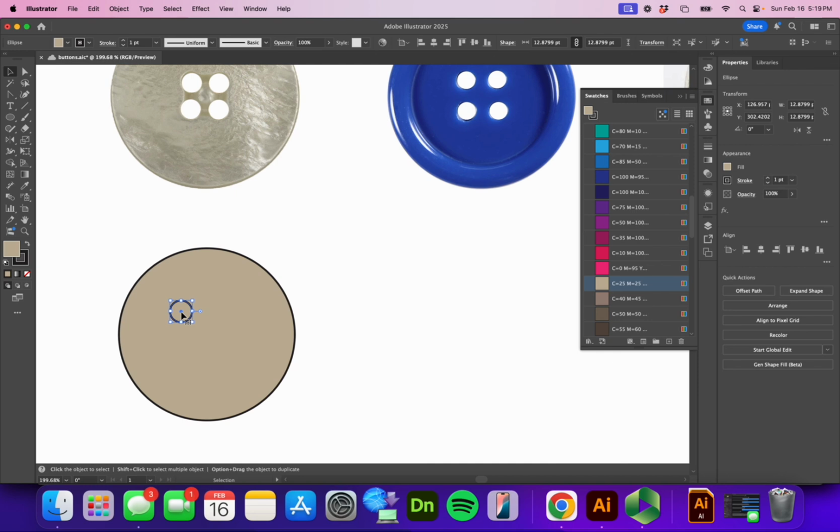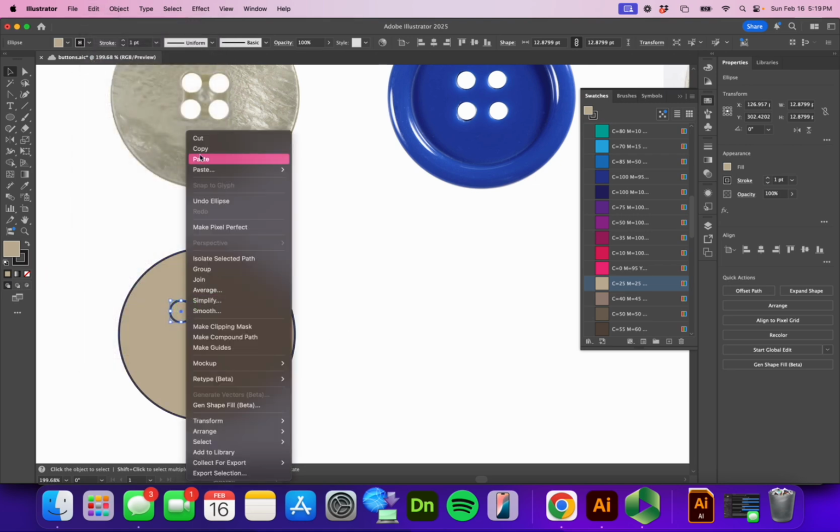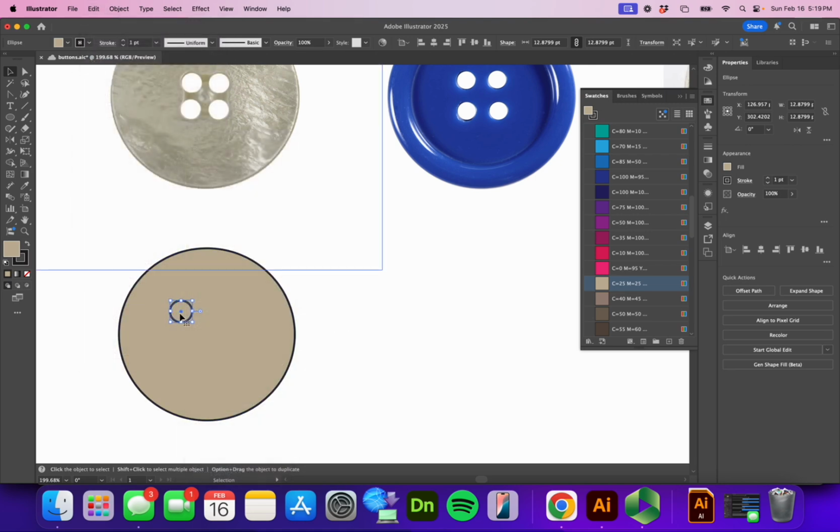There are several ways to do this. You can go to Edit, Copy, Edit, Paste. You can right-click, Copy, and Paste. You can use the copy and paste commands on your keyboard, which are Command C and Command V, or Control C and Control V. Or you can use the shortcut, which is holding down Option to copy and clicking and dragging. And I'm going to go ahead and do that while holding Shift. Now I have created another eye.